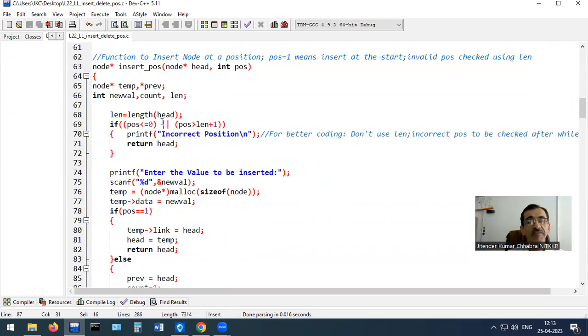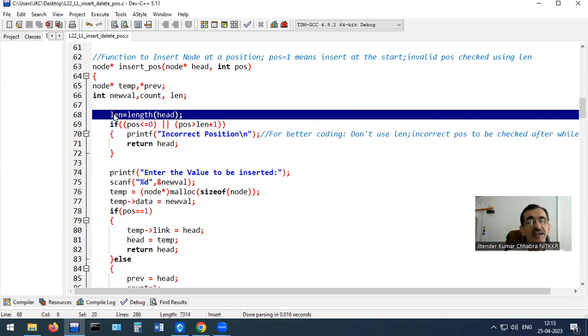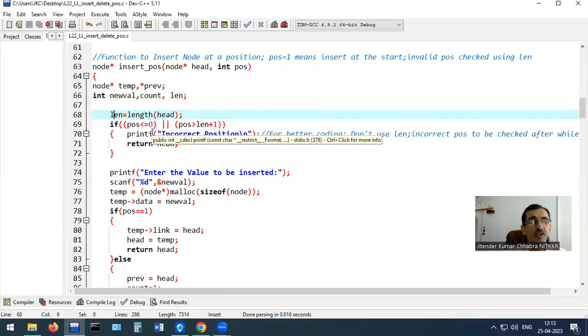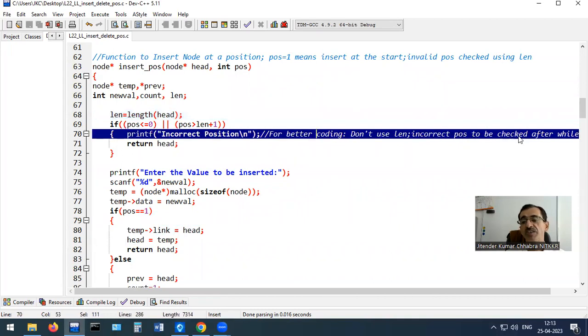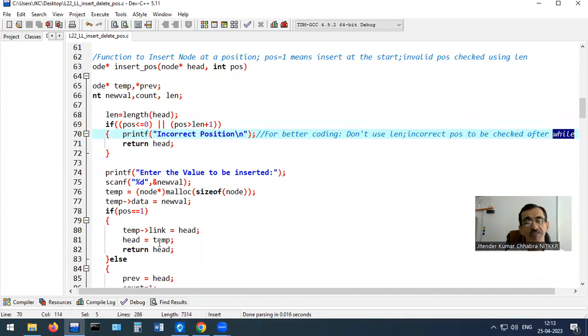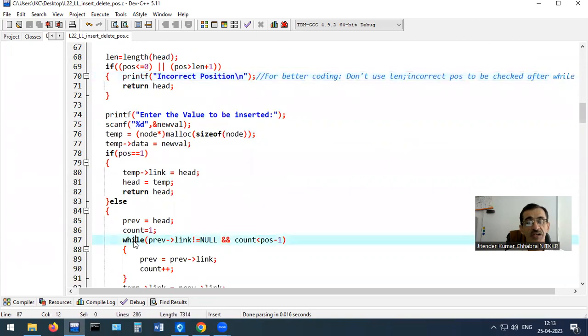So we have used length, but ideally length is not a good solution because we don't maintain length in case of a linked list. So for better coding, I should use the check after the corresponding while. This while which we are using, the same while we should be able to use. So after the while, it will be much more useful. You can see here, this condition will be helpful. I'll show that code also.